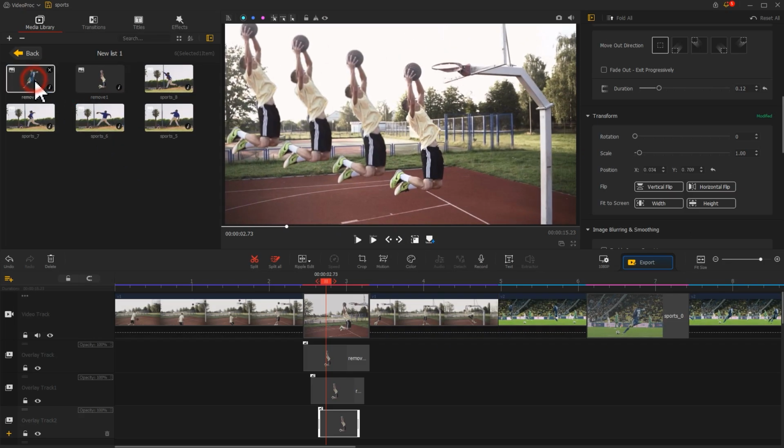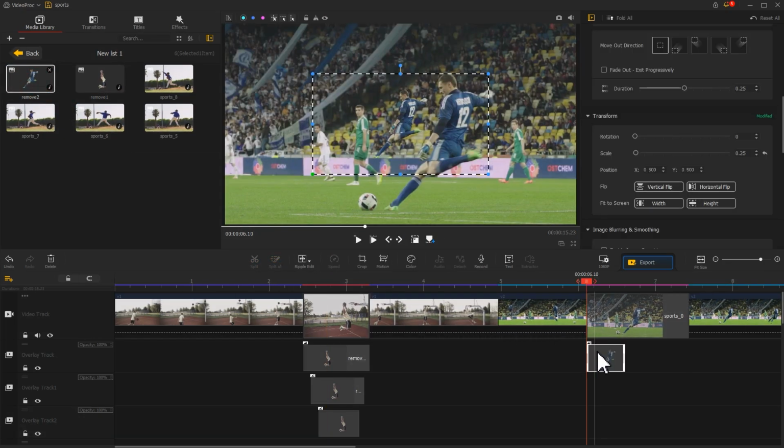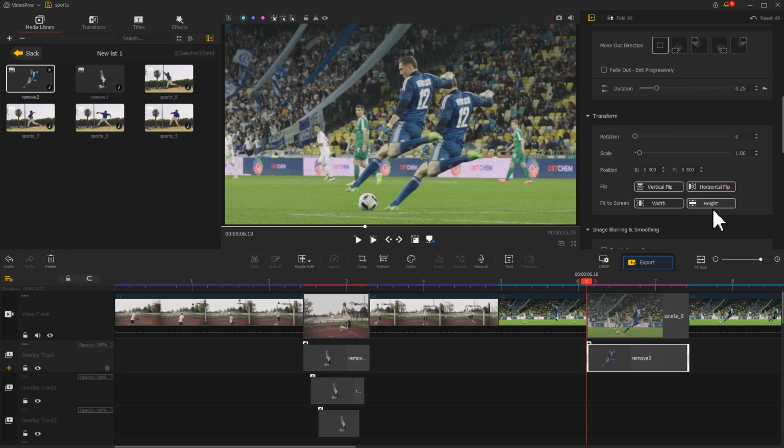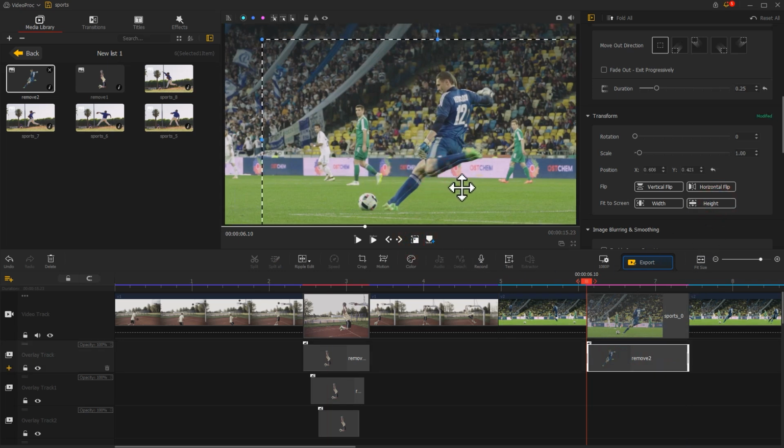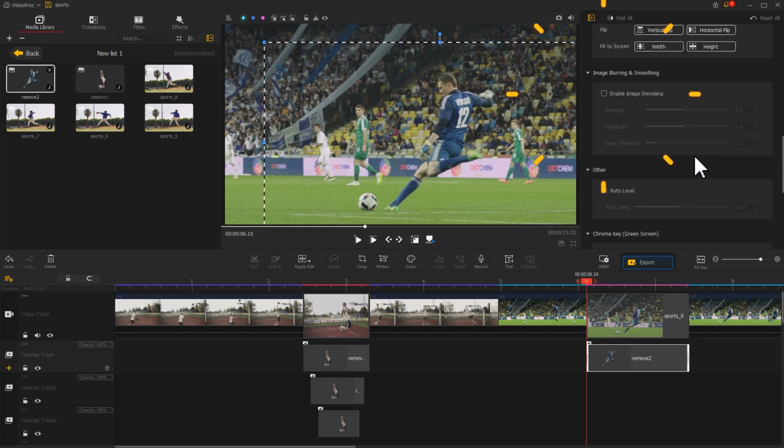Finally, place the second cutout image in the timeline at a proper position. In the inspector, adjust the scale and position to align it with the original material. Scroll down to enable image denoising with a slight adjustment.